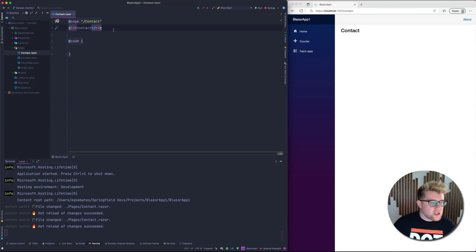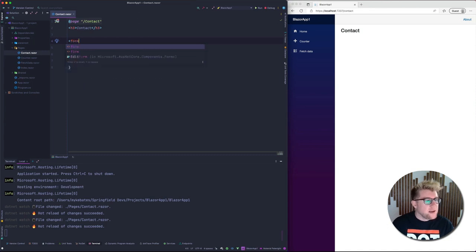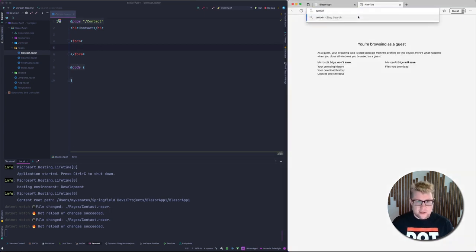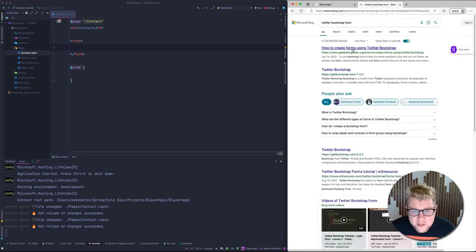So let's maybe just start out with, I don't know, throwing a form in. It's going to be a really basic form. This is using Twitter Bootstrap just right out of the box. So I don't remember my Twitter Bootstrap stuff because I don't use it ever.